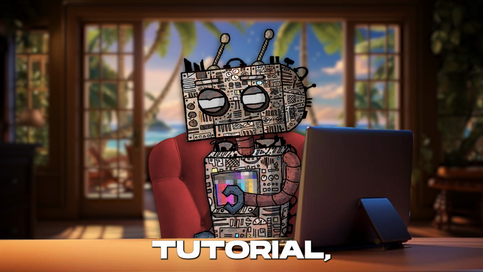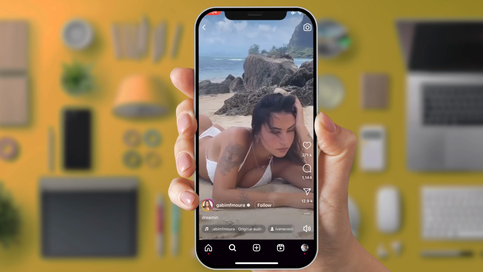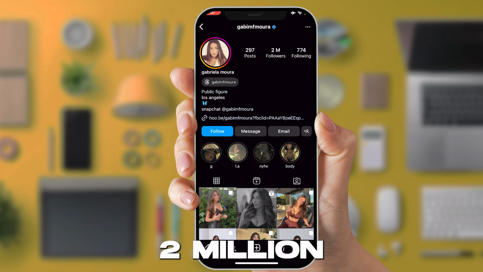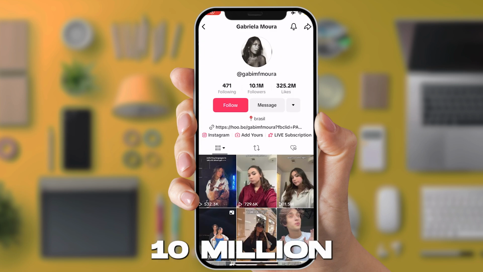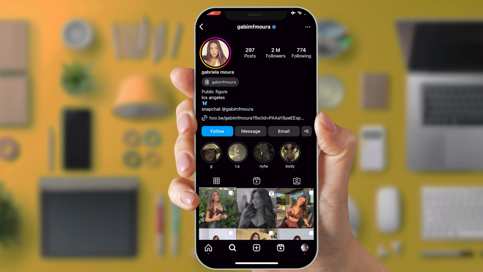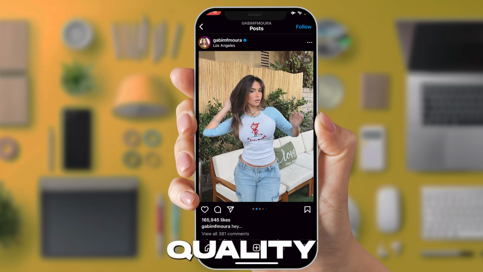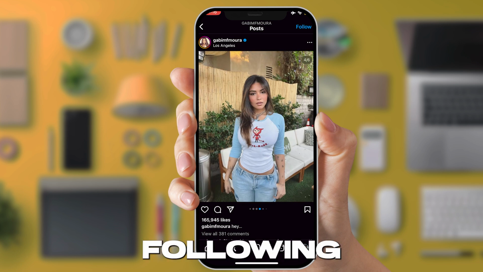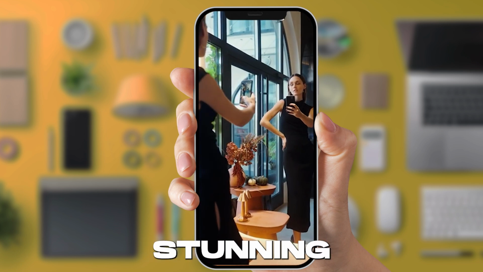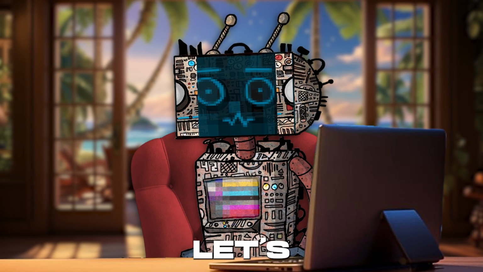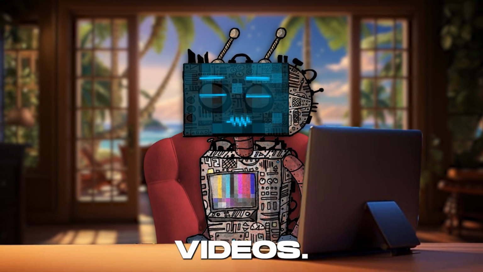For this tutorial, I'll use videos from a famous influencer, Gabriela Moura. She boasts over 2 million Instagram followers and more than 10 million TikTok followers. Remember, when starting an Instagram account, initially focus on quality photos. As your following grows, think about producing stunning videos and investing in quality target videos. Now let's create your AI influencer videos.